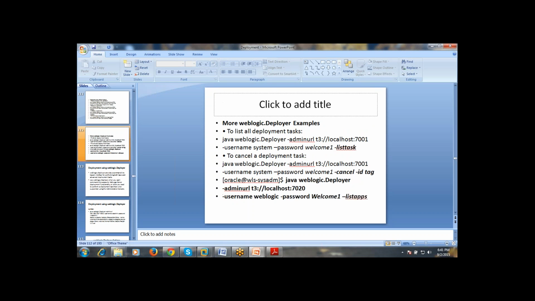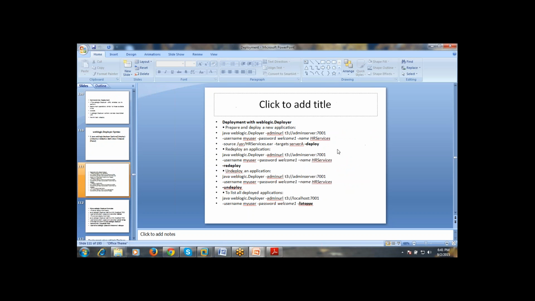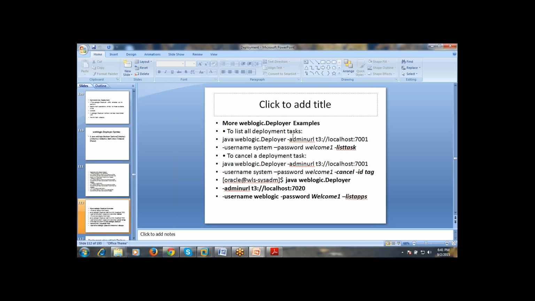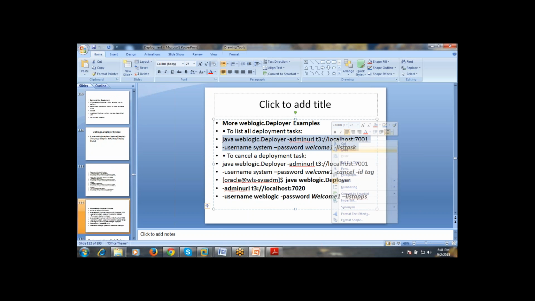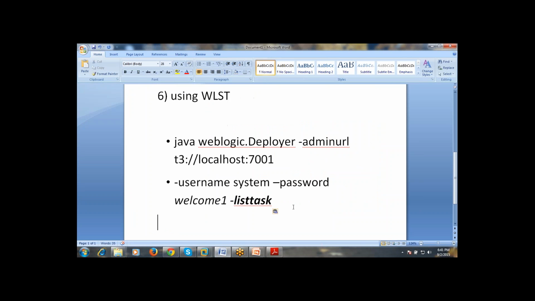So what is the syntax actually? This is the syntax: java space weblogic.Deployer, then the options. It may be deploy, undeploy, redeploy, start, stop, and listapps. All these are the operations. Let's see that example. What is the syntax, and what is the example for deploying an application?